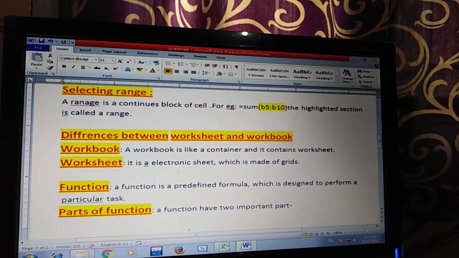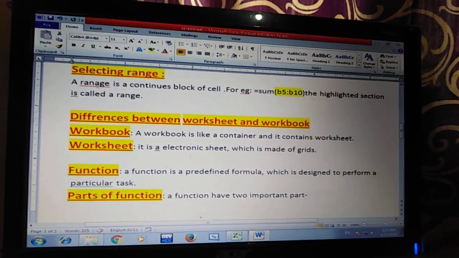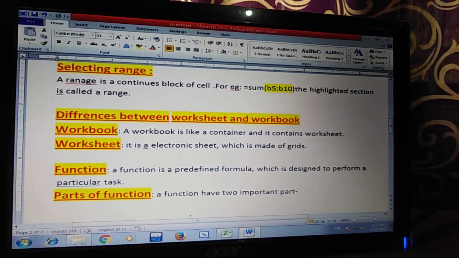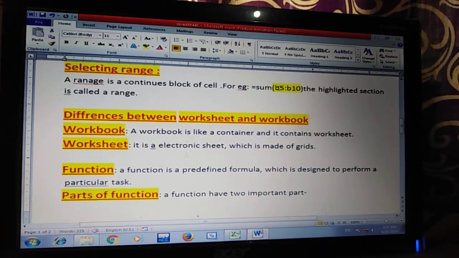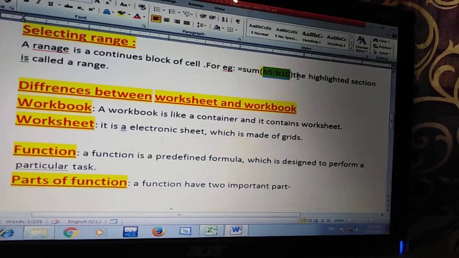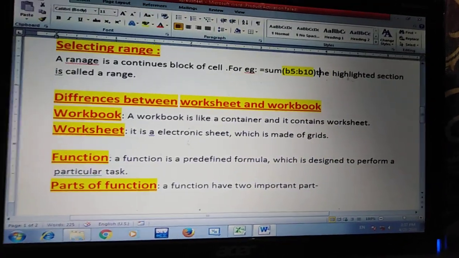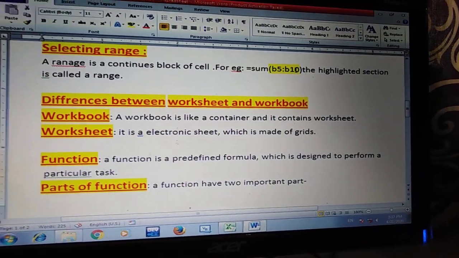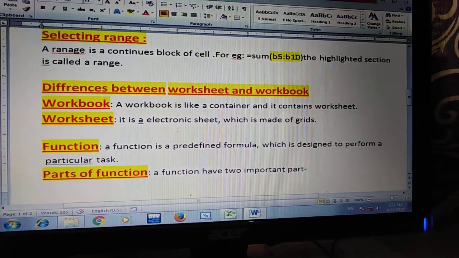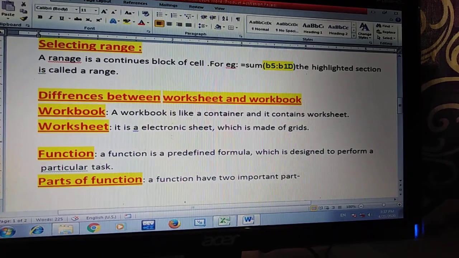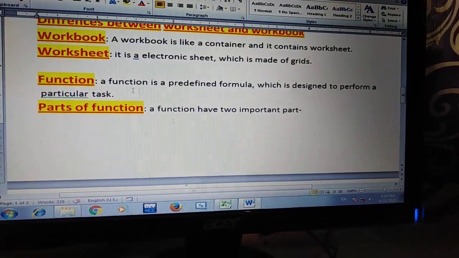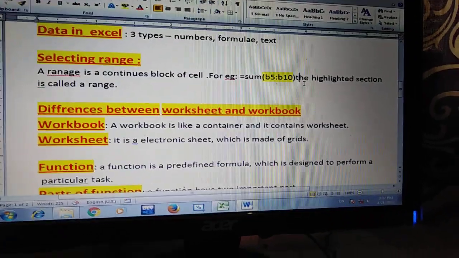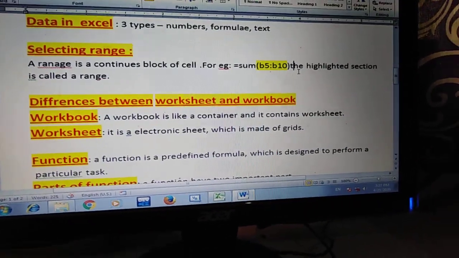So that's why, what is the definition of selecting a range? A range is a continuous block of cell. So see for the example sum B5 to B10. This is called the range. You have to see the point. The highlighted section is called the range. That means B5 to B10 is called the range. So we have to perform formula within a range. So every arithmetic function like sum, average, max, mean, all are in the form of range.